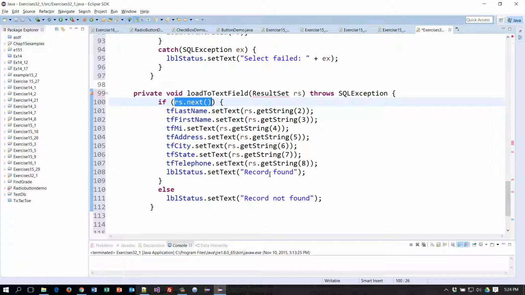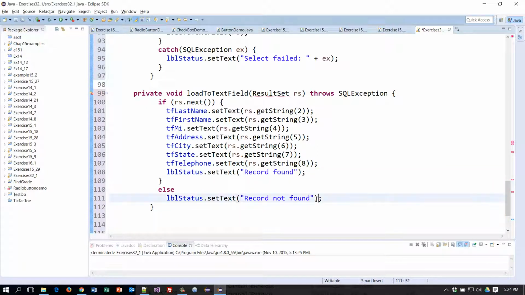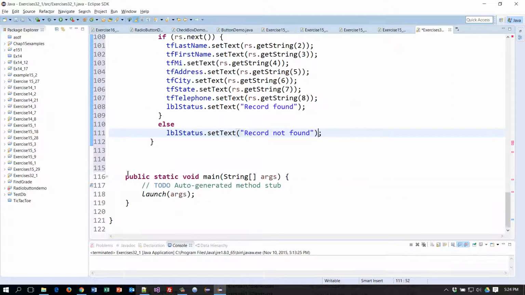It's going to go through and pull in the stuff that's there, and if it succeeds, it's going to change the text at the top. If it fails, it's going to change the text at the top to this. So hopefully that makes sense to you.